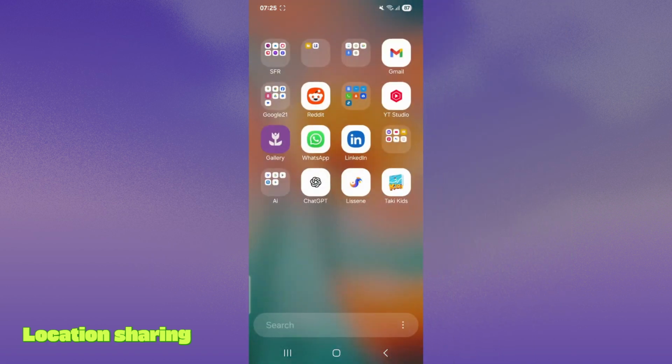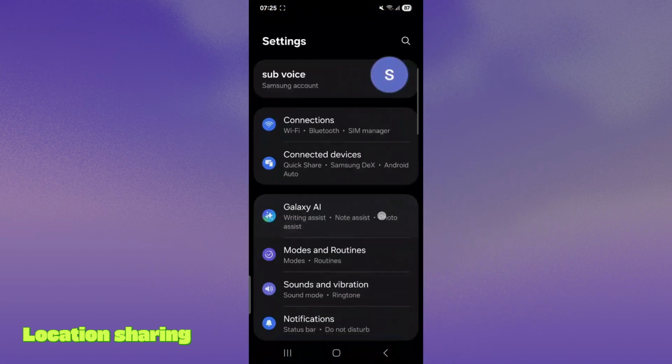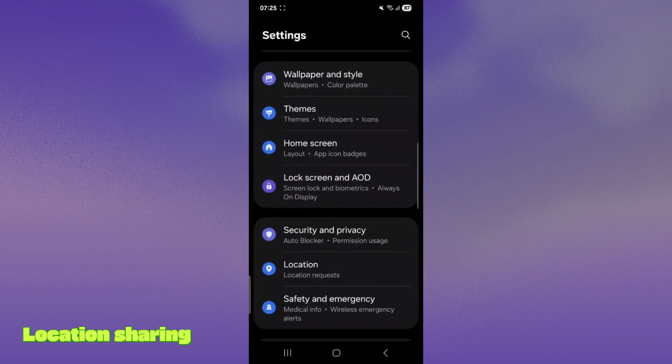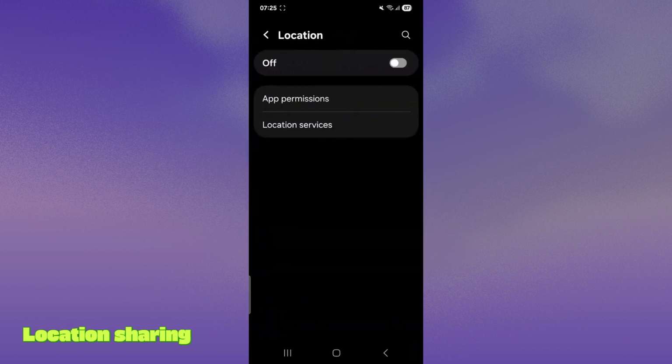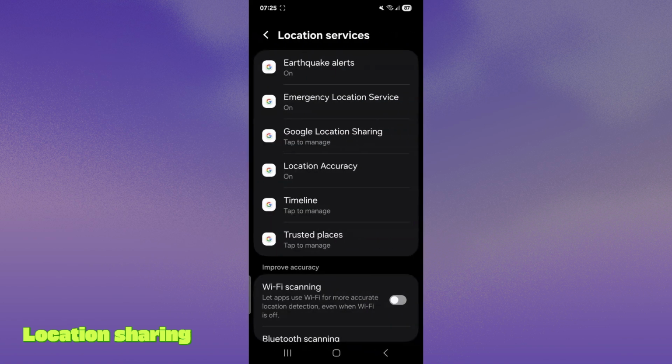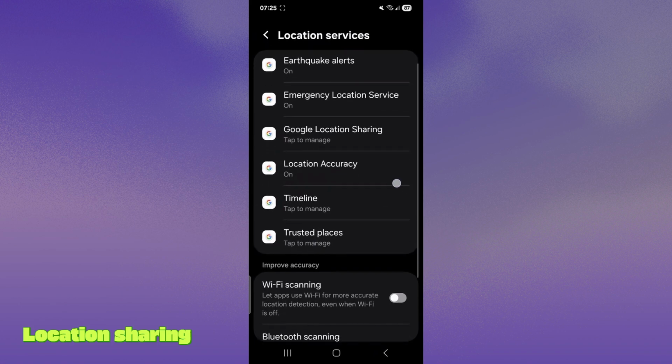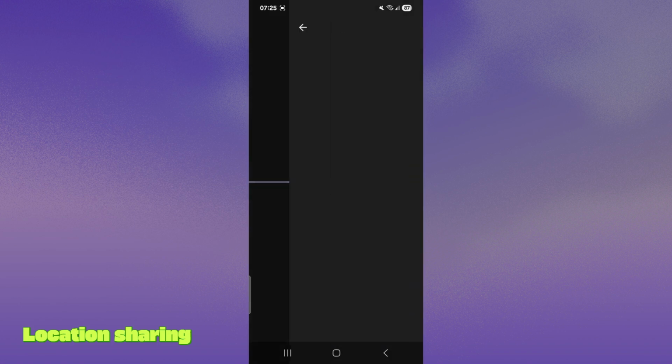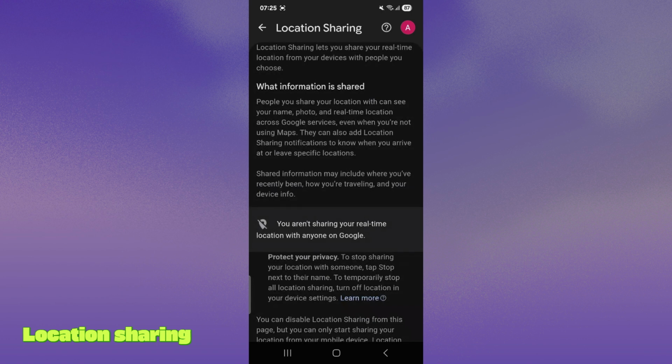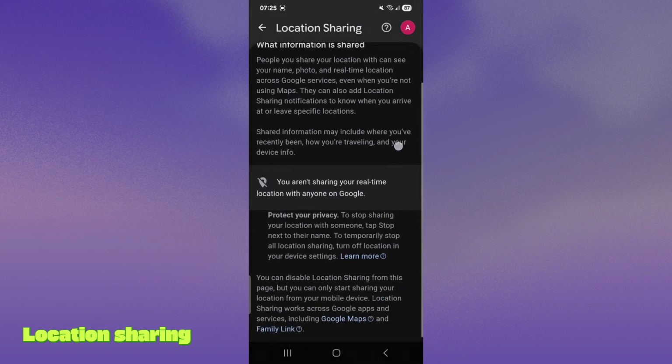Next, let's check if someone is secretly tracking your phone's location. Open your phone's settings, scroll down and tap on Location. Then, go to Location Services and select Google Location Sharing. If you see an unknown person listed there, it means they have access to your real-time location.